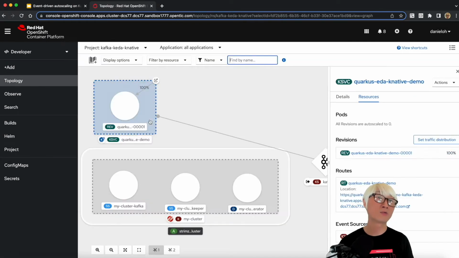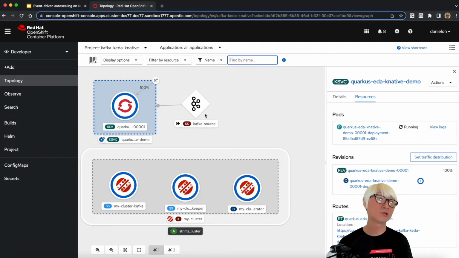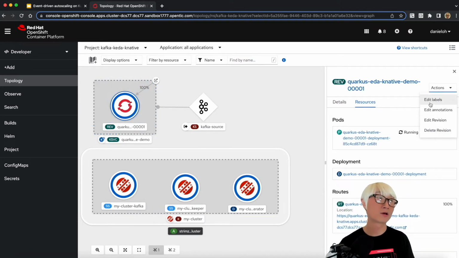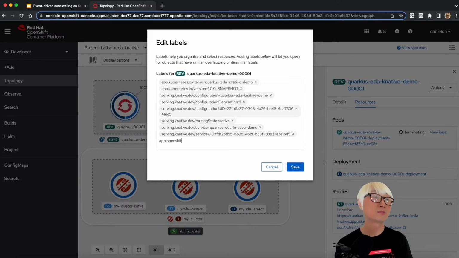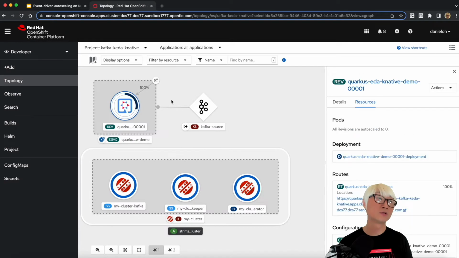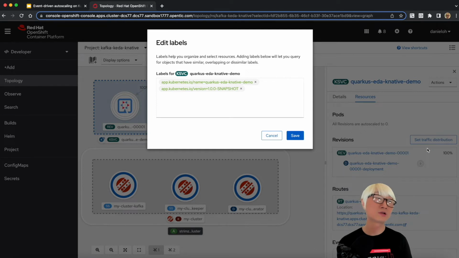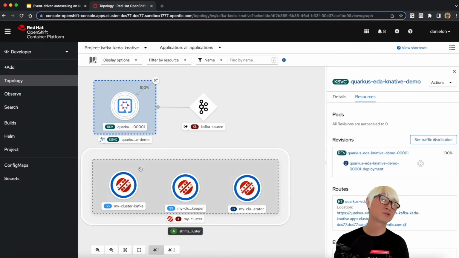And then when you go back to the topology view, you can see the Kafka source automatically attached to your serverless application. In the meantime, before this application scales down to zero, I'm going to add the label to showcase this pod as a Quarkus application. You can also change the Knative service to a function icon, which makes this application more explicitly a function, just like a serverless function with the annotation.